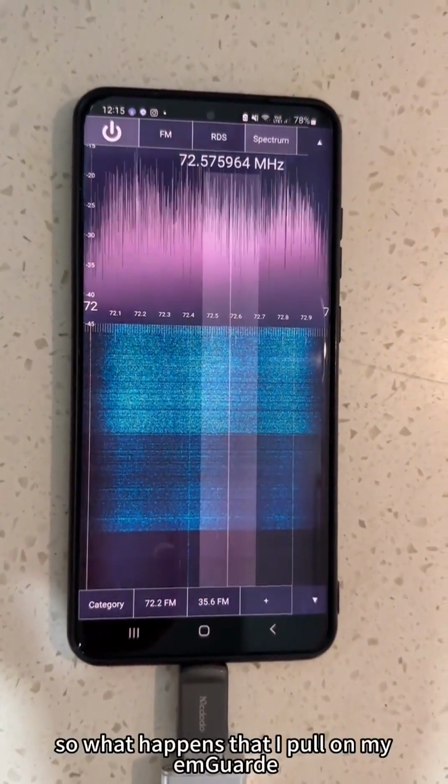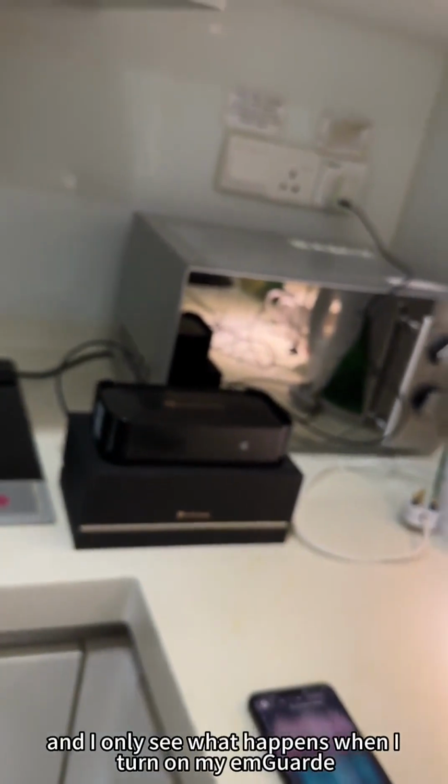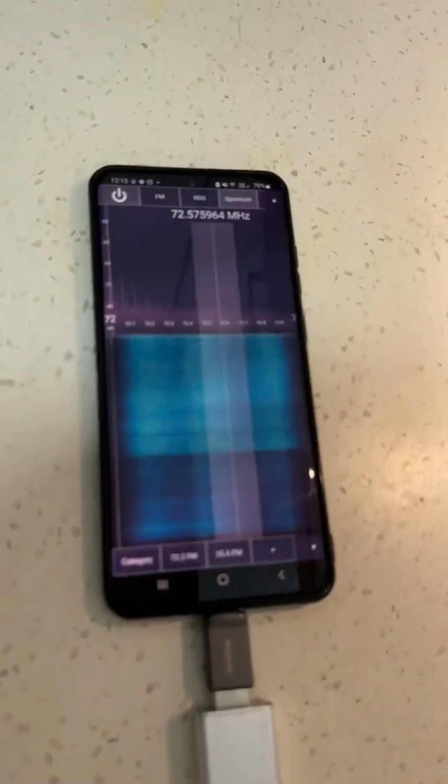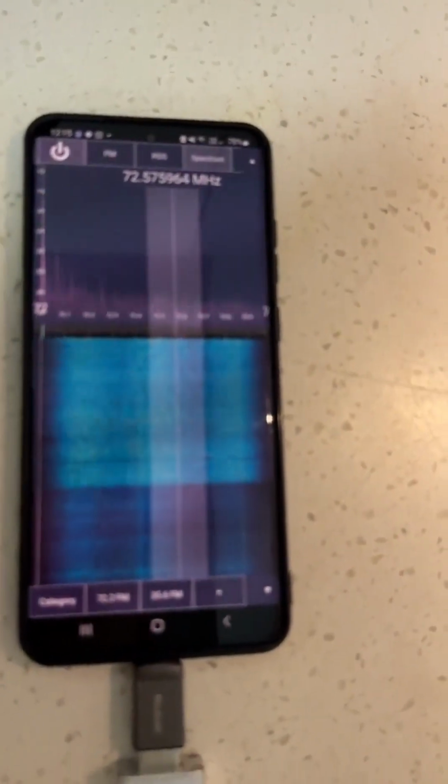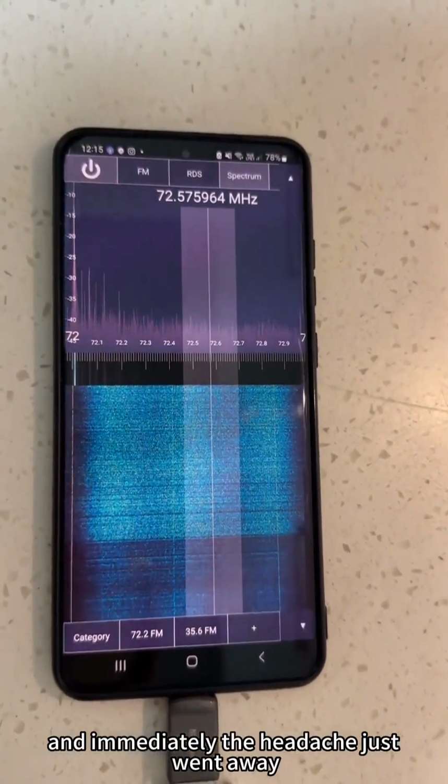So what happens is that I pull out my mGuard and put it next to the kitchen, and I want you to see what happens when I turn it on. After I turned on my mGuard, immediately the headache just went away.